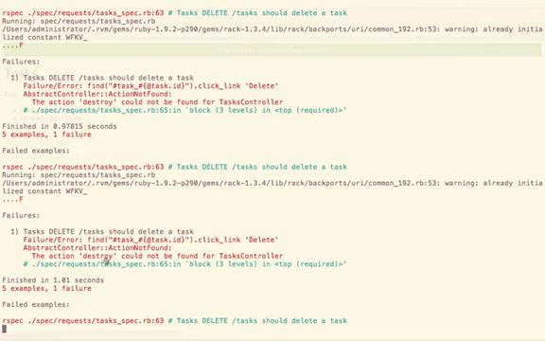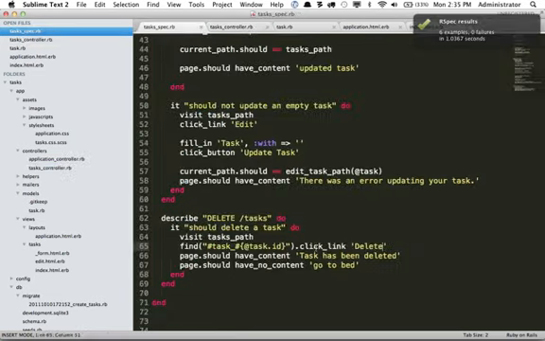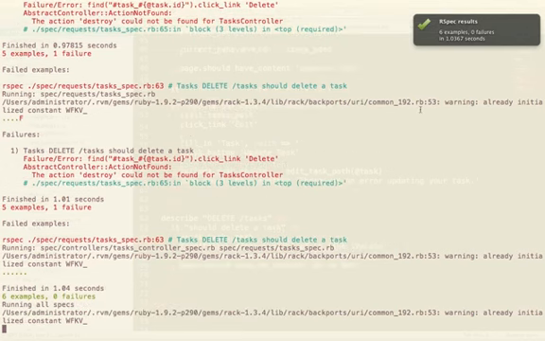The action destroy could not be found. Right here, destroy. And here what we're going to say is get that task model, and we're going to destroy the row that has the ID of what was passed in. And then we're going to redirect to, we'll just go back here and have a notice that says, there we go. And now we can see 6 examples, 0 failures.